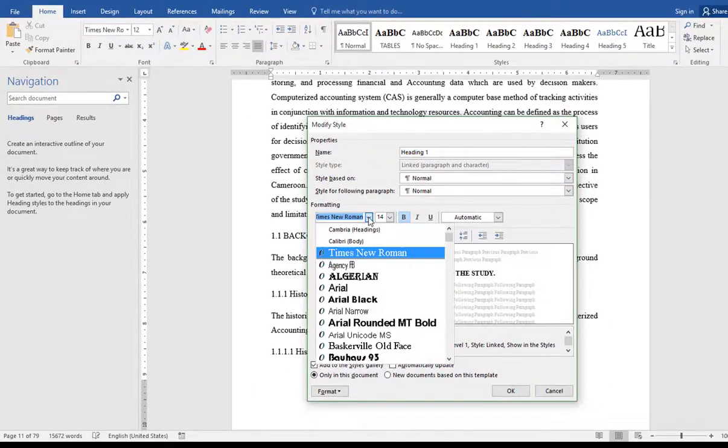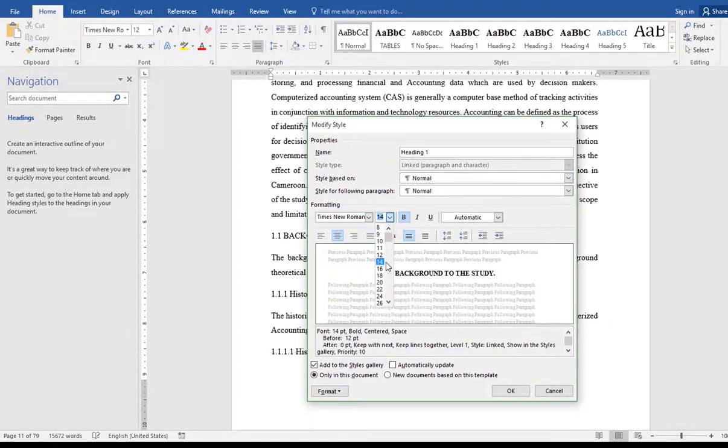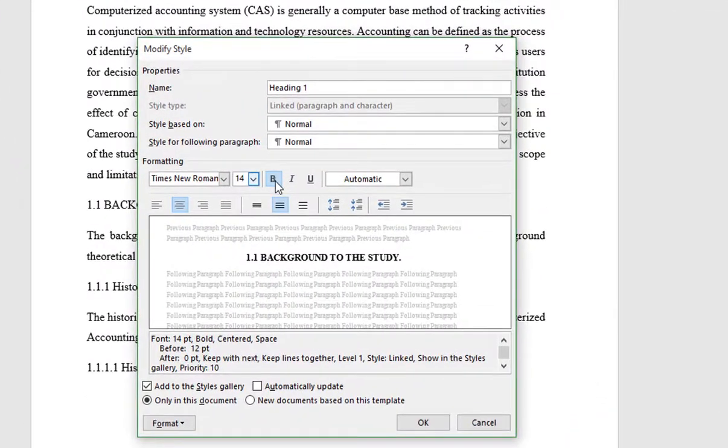When I arrive here, I make sure that Times New Roman is selected. I make sure that font size 14 is selected. I want it to be in bold. I make sure that the color is automatic.